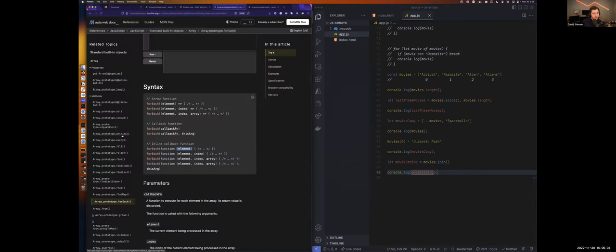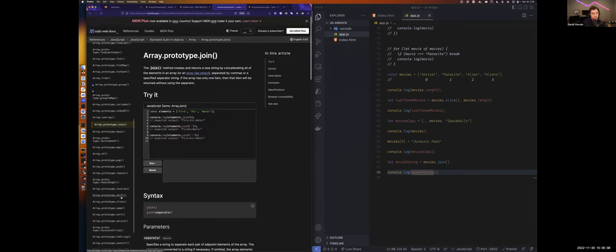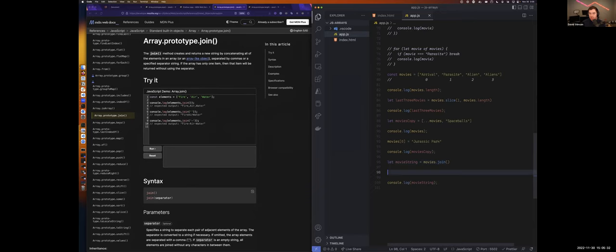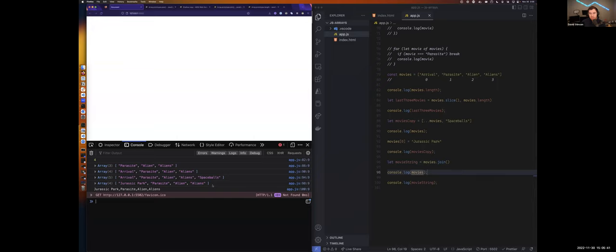Let's look at join a little bit more. So again, on our array methods, we have join. And the join method, as we've implemented it here, is going to create and return a new string by concatenating all of the elements in an array. Another thing that you'll notice is that if I log movies after I do movies.join, as in my console log on line 98, my original array is not modified. So what we get out of this movies.join method only modifies the return. Whenever we're setting movie string equal to movies.join, movie string is where you're going to see changes, not on the original movies variable.